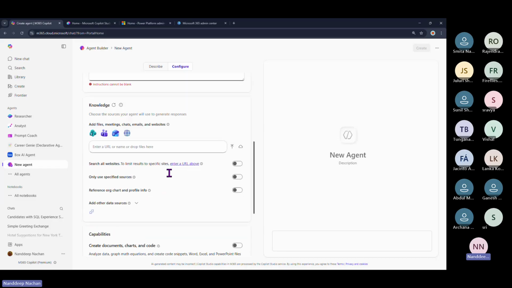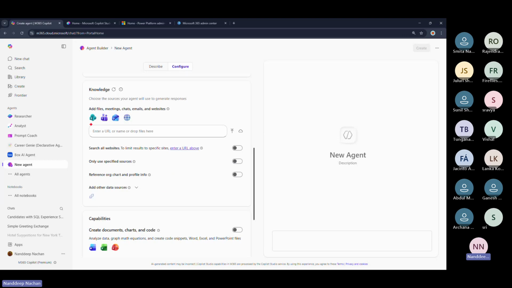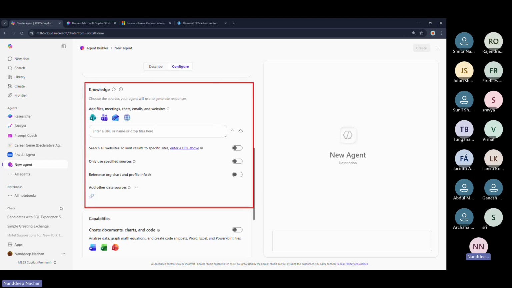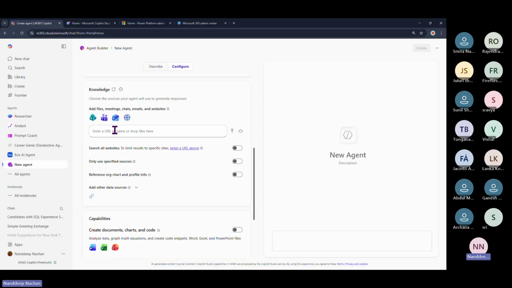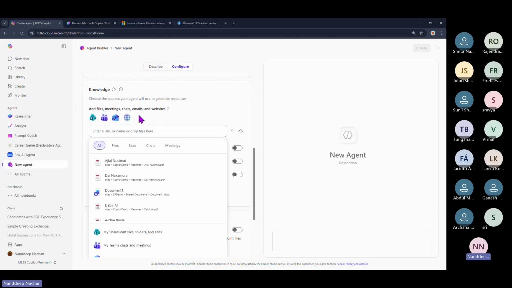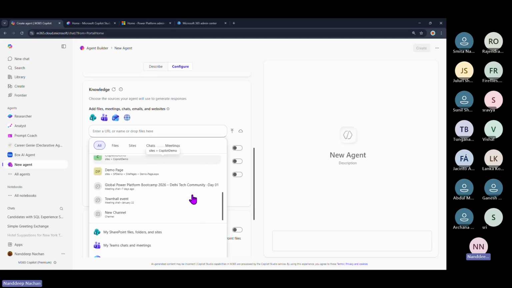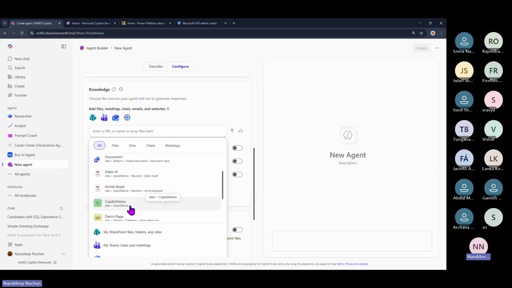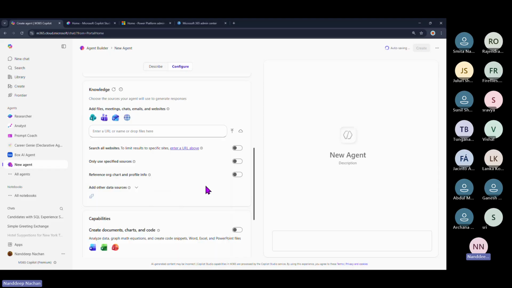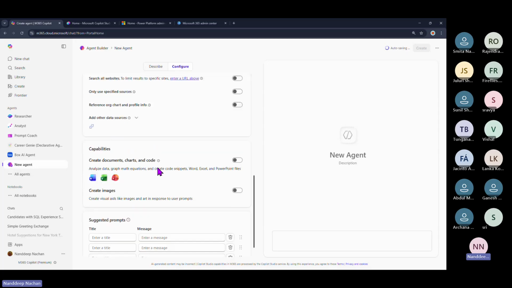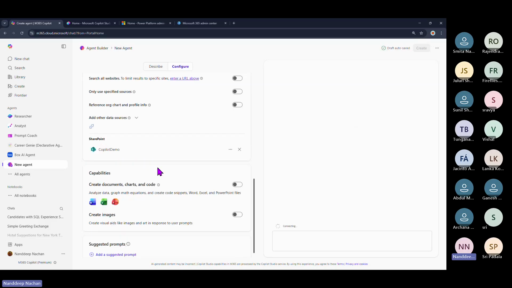More importantly, what you have control over here is the knowledge and some capabilities. These are your knowledge and tools where you have access. You can go for SharePoint, and from there look into any SharePoint site you want to get the information from. For example, I just select the Copilot demo site, which is one of the sites available here. I will be connected to that site, and my agent will respond based on it.